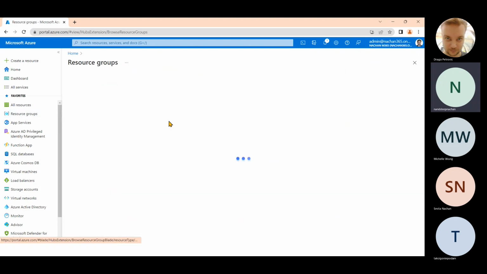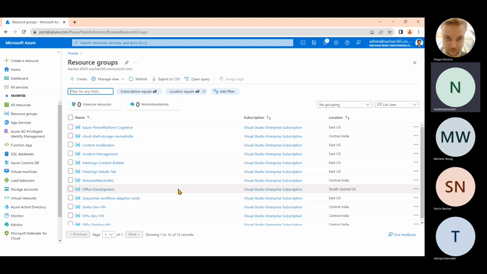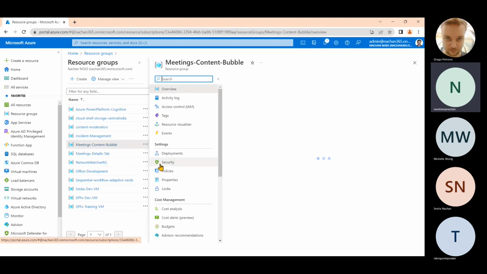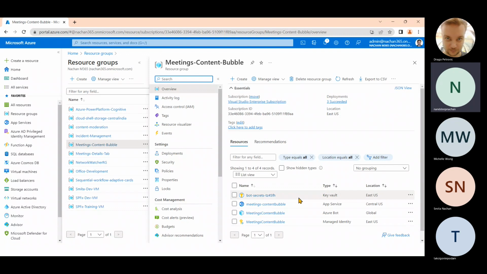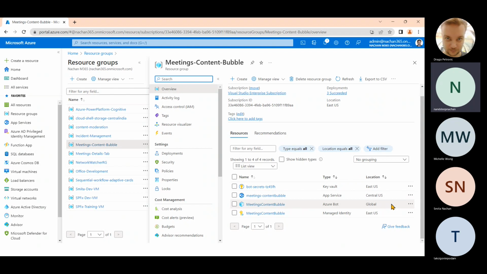If I go into the resource groups here and go into the content bubble, these are the resources that we will need for implementing that particular bot for our meeting app experiences. Here we have two resources created. The first one is the Azure bot, and the second one is the app service. Let us go through these one by one. The Azure bot is responsible for any kind of meeting conversation, and the backend code which runs in sync with this is hosted on the app service.